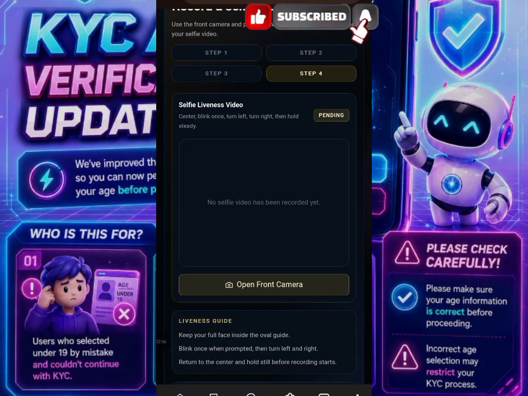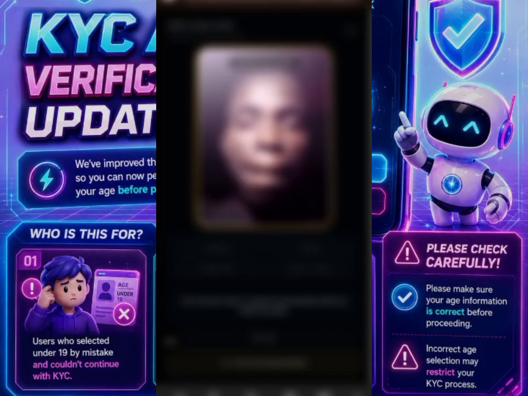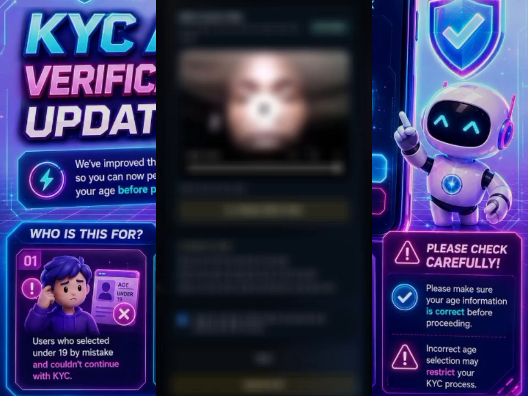Step 4 has to do with your selfie liveness video. You have to do your own personal selfie video. So I'll proceed right now. After the selfie video, all you need to do is submit the KYC. So you click on submit. The selfie actually takes time, but just keep on doing it step by step. Then you click on submit to complete it.